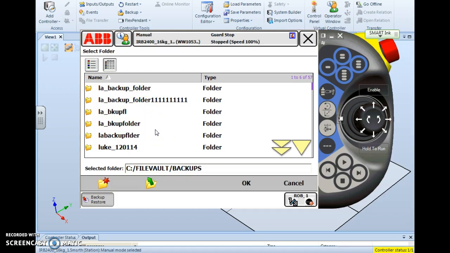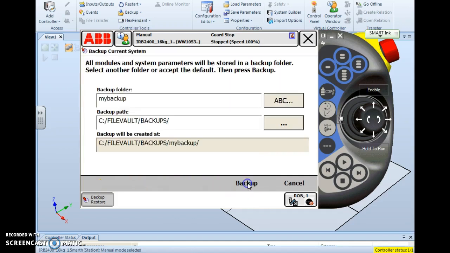Remember, stick to the naming conventions and the storing conventions of where you work. You may have an alternate location to store your backups in, so you will have to be familiar with the location for your backups before you begin the process. But we've chosen to store it here today. So at this point in time, I simply hit OK.